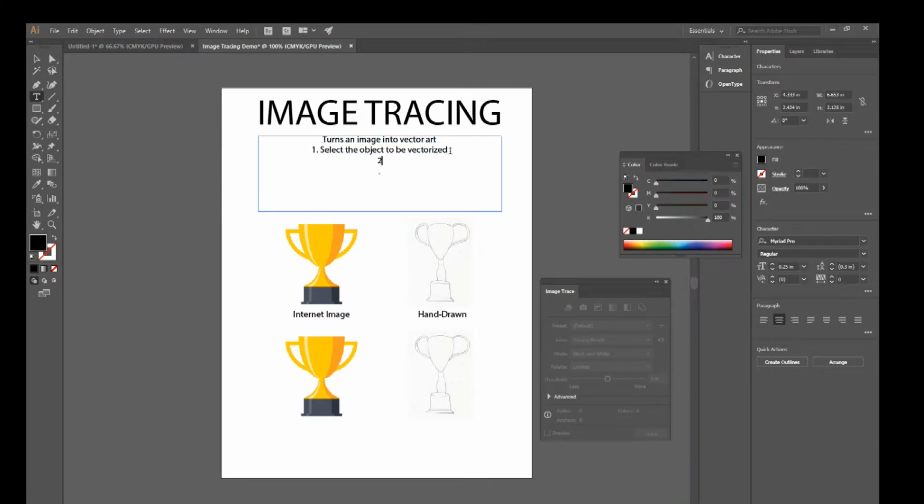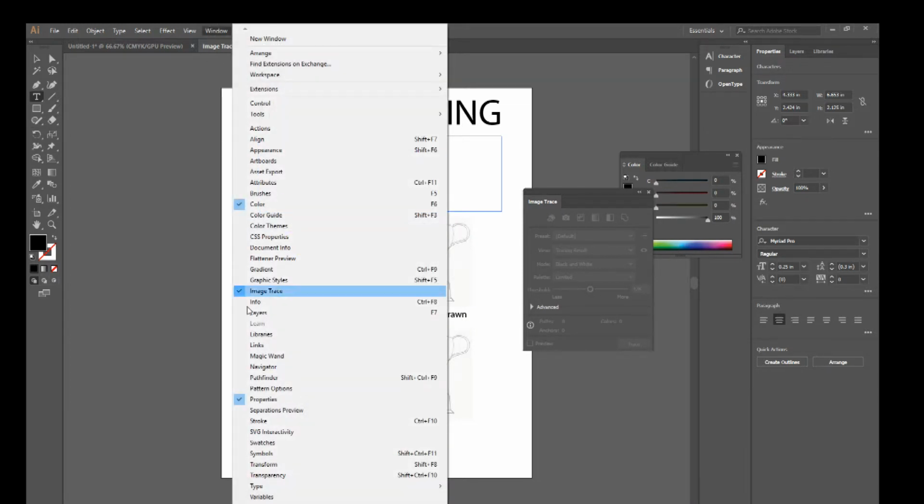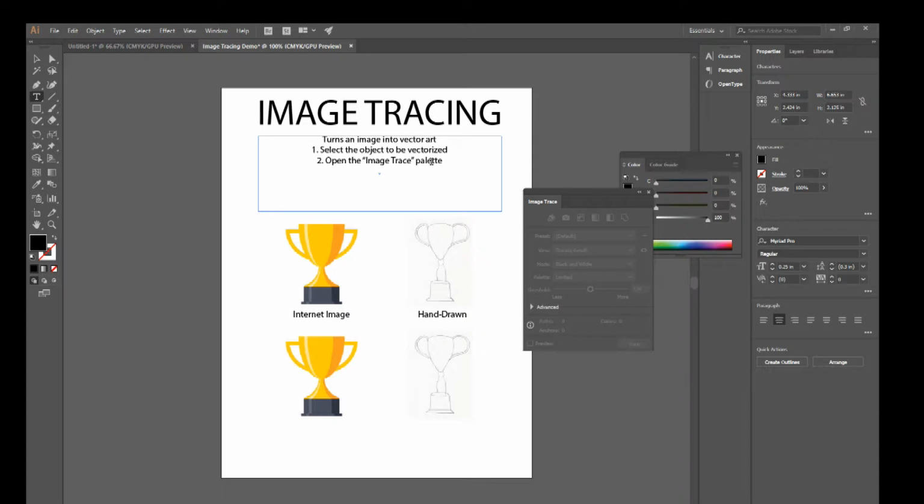All right, number 2 would be to open the image trace palette. So how do we open palettes? Or where do we find our palettes if we don't see them on our screen? Window, right? So this is the palette we want. So we go to Window and then Image Trace, just check that off. All right. Then the third thing we're going to do is we're going to select the type of image it is, or kind of like the color mode.